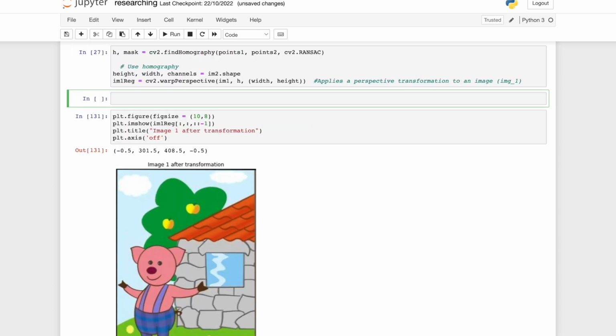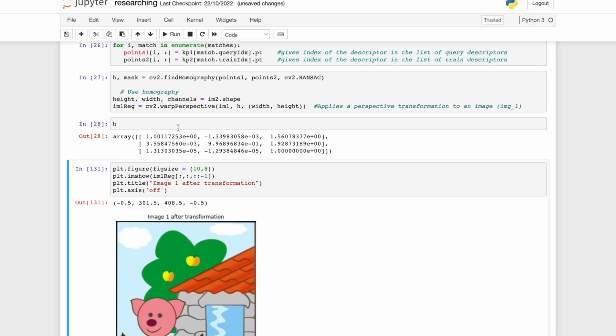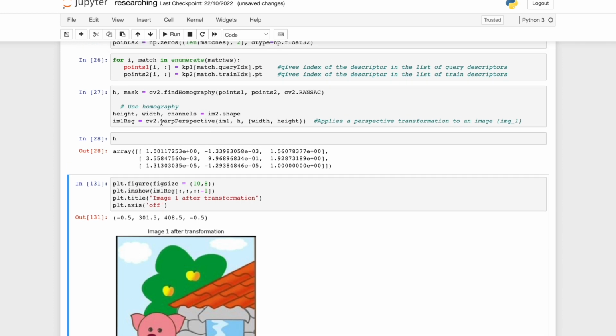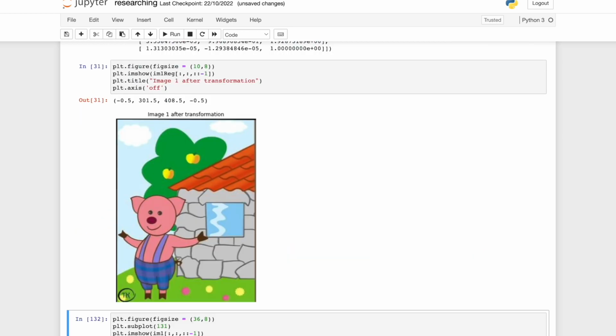So if we print H here, it is a 3 by 3 matrix, and this is the transformation matrix. Using this function cv2.warpPerspective, passing in the image, the H matrix, and the width and height of the final image, we can get the aligned image. So if I run this, I get this.